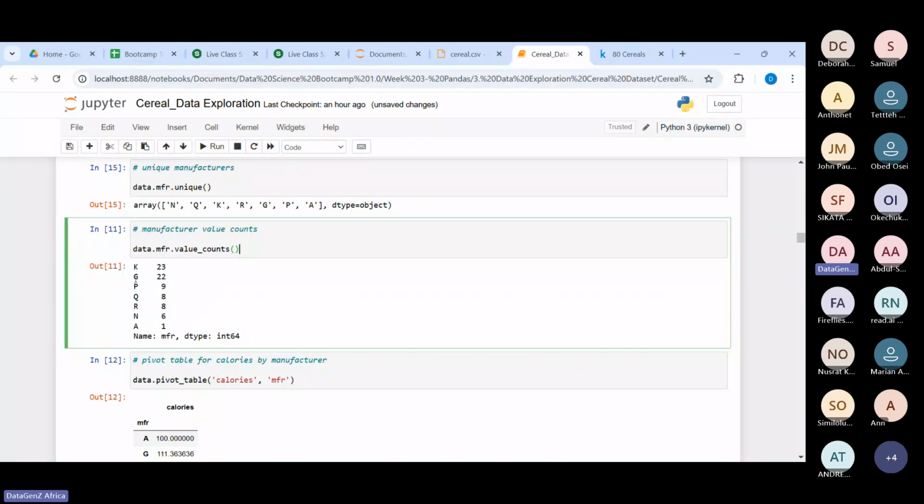We have manufacturer G, 22 cereals manufactured. So with these functions that we are using, you are already doing your exploration. You can start telling a story about this particular data set. You can say that in the data set I'm analyzing, we have 23 cereals that were manufactured by K. K could be Kellogg's, right? 22 cereals were manufactured by G. I don't know what G is. If you check your data dictionary, you might find out. Another 9 cereals were manufactured by P, and so on.